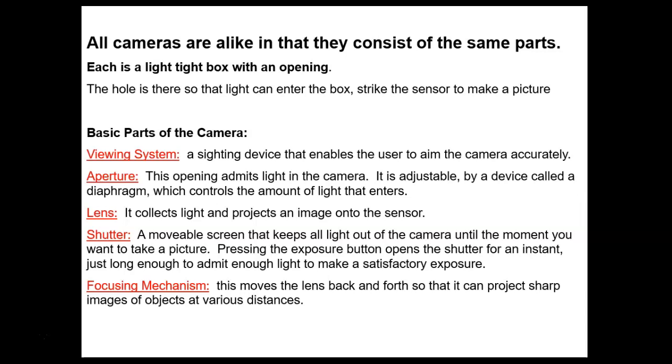So the basic parts of the camera, these are things that we've gone through already. A viewing system, this is your viewfinder. It's basically a sighting device that enables the user to aim the camera accurately. On your cameras, you also have the ability to use the LCD screen to view. It's called LV mode. If you want to know more about that and you're unsure, you can always come up and ask me.